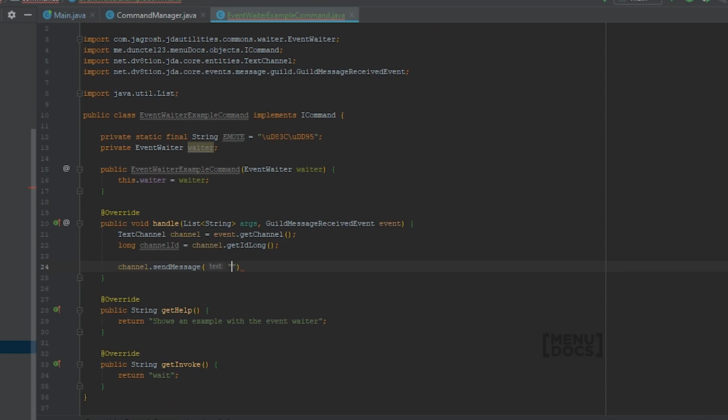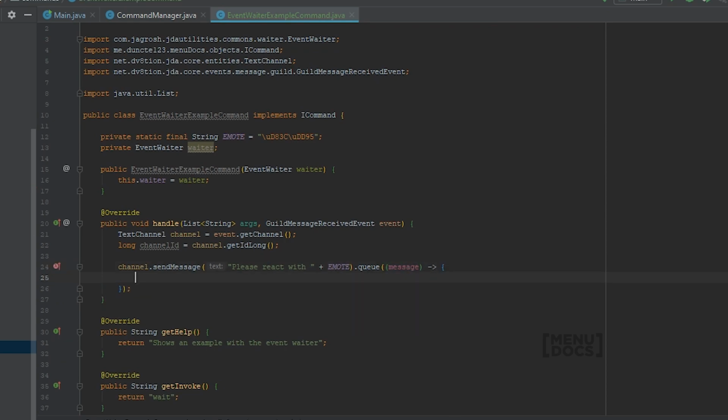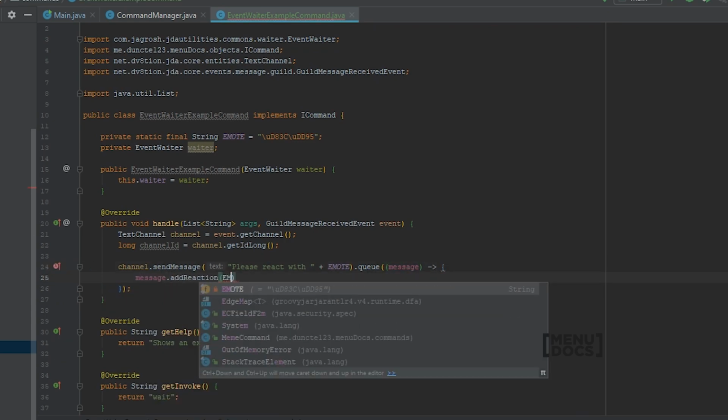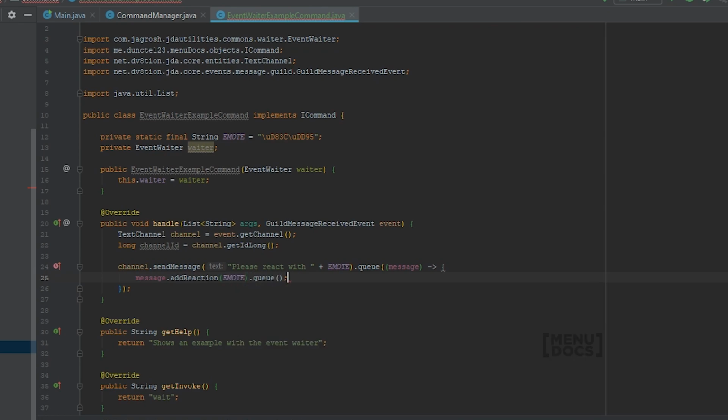Next up, we want to say channel.sendMessage, "Please react with" emote. I'm gonna queue this off. And once this was a success, we get the message. And from the message, we can say message.addReaction(emote) and queue this as well.